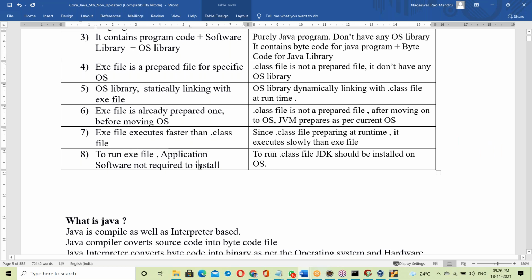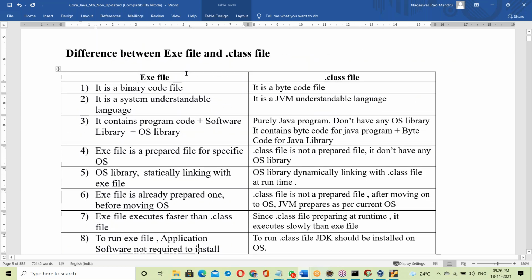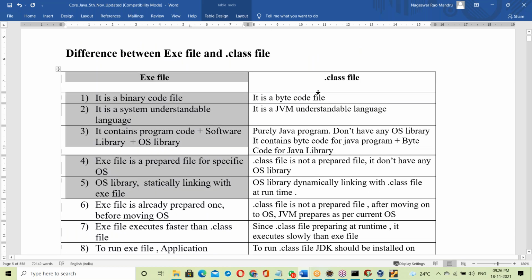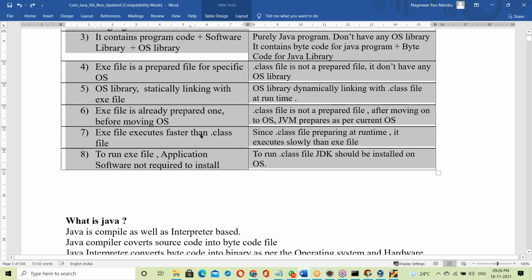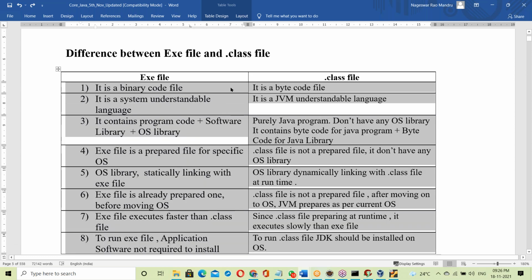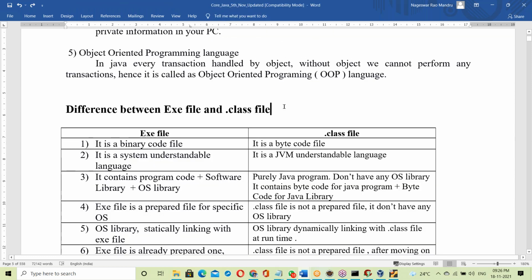For the exe file, that is not necessary. That is the difference. The exe file is discussed, the dot class file is discussed. Once you compare them, the topic becomes clear and things become easy. This is the difference between an exe file and a dot class file.